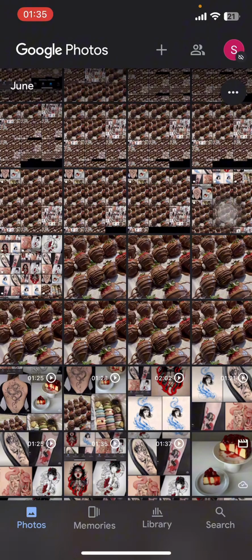So let's get started. First, open the Google Photos app on your phone. If you don't have the app yet, you can get it from Google Play Store or the Apple App Store. Once you do that, open the app and sign in with your Google account. Now make sure the photos that you're looking for have been backed up on that Google account.